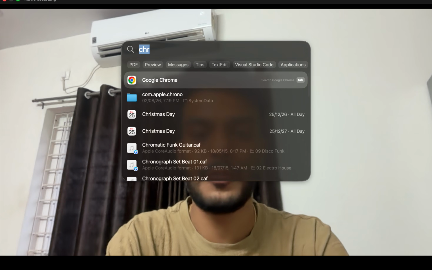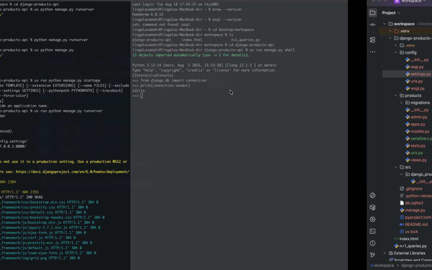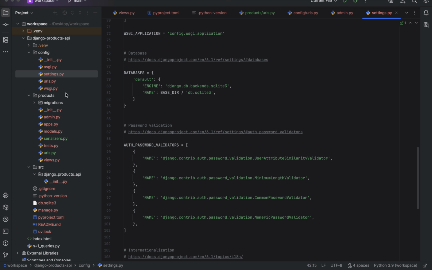So the thing I focused on in this video is changing our database engine. Before that, I can show you quickly: in our project's settings.py, you can see we are using sqlite.